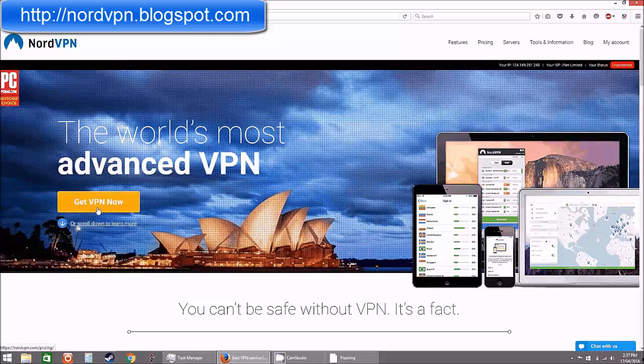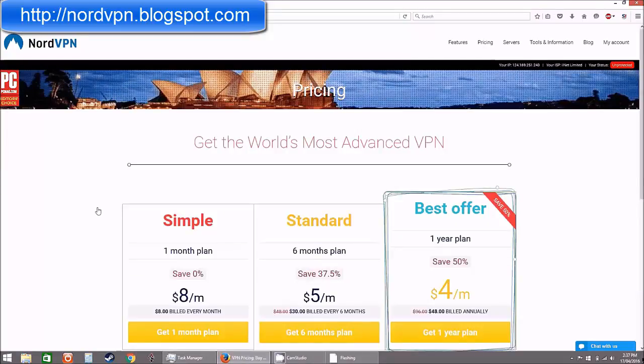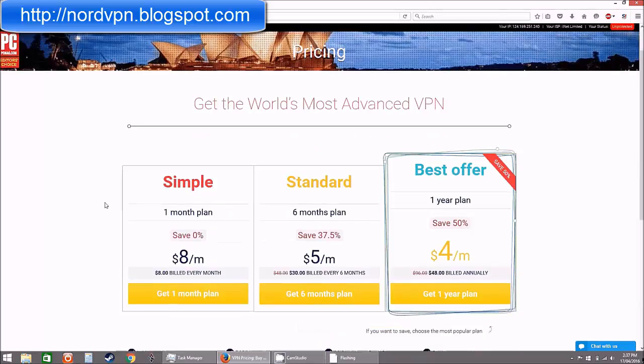So just taking a look at some of the pricing structures on Nord. Nord, as with many of the VPNs out there, has a 3-tiered pricing structure. You can either sign up for 1 month at a time, 6 months at a time, or 1 year. 1 year obviously being the cheapest. That's the way that I've personally set up my machine, and I would suggest you to do the same.